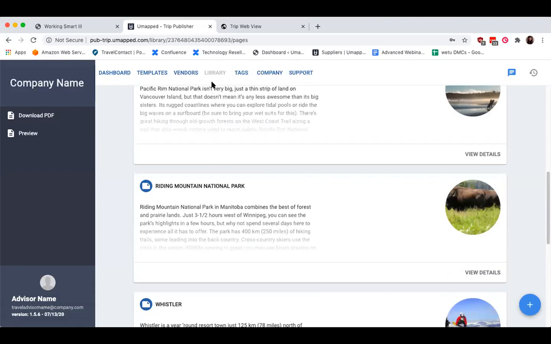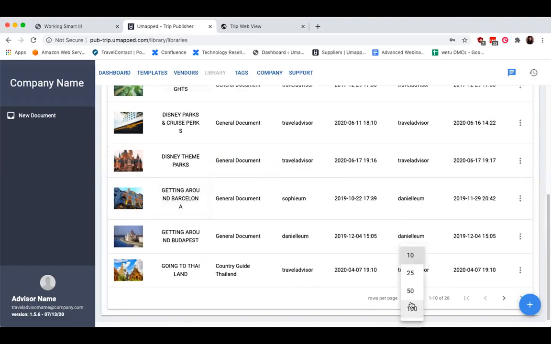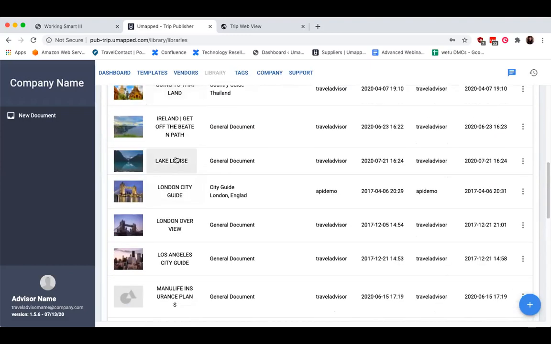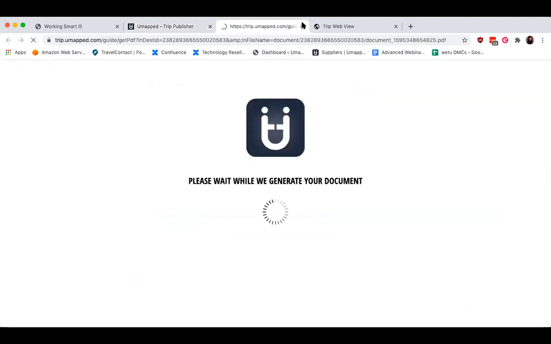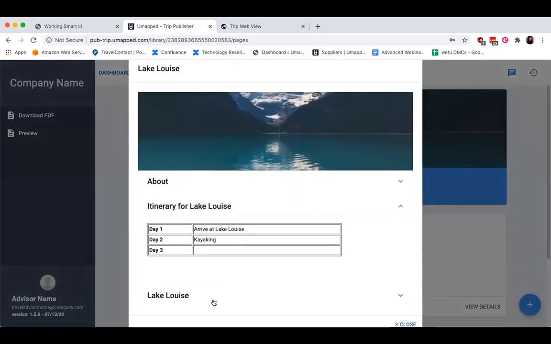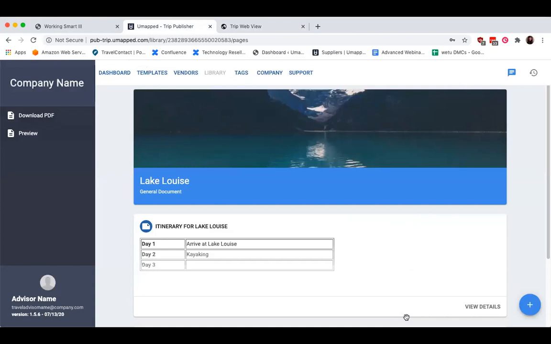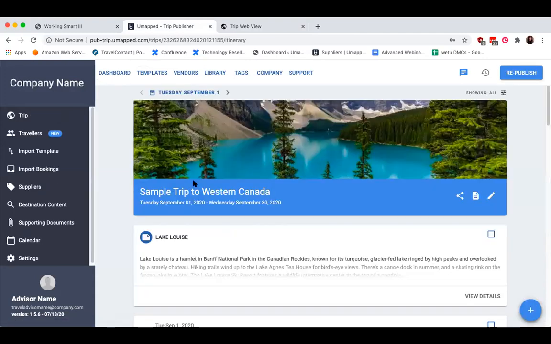So now I've gone over a little bit more about actually creating your documents and your pages. Just want to go back into Lake Louise. And again, of course, if you have a client that really prefers PDF, you can always download that and save it as a PDF to send out. You can always preview it from here if you would like to see it the way that your clients will see it, all in one big shot. And actually, let's just go ahead and add this to my sample trip to Western Canada once again, so we can review again what that looks like.